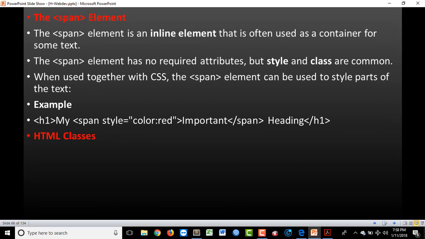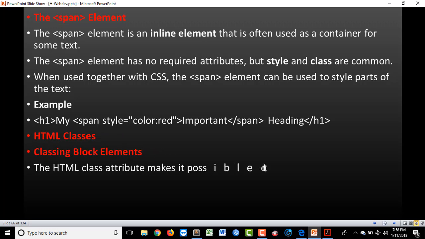HTML classes. Classing block elements. The HTML class attribute makes it possible to define equal styles for equal div elements.